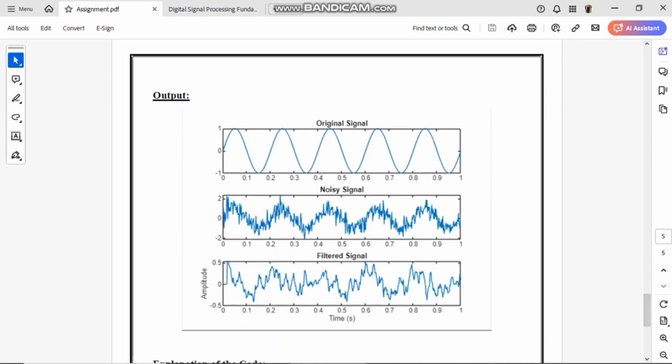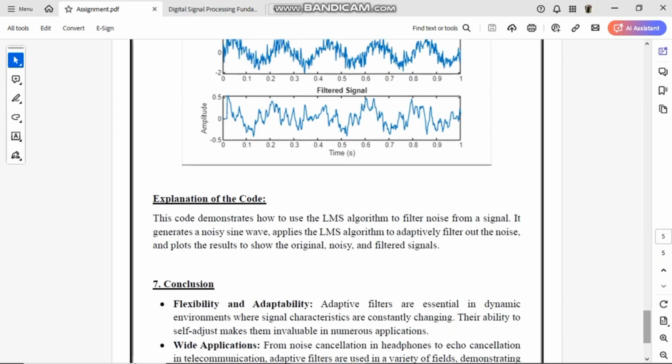This one is the output, where this is the original signal, this is the noisy signal, and this one is the filtered signal. On the x axis we have used time and on the y axis amplitude. Now the explanation: this code demonstrates how to use the LMS algorithm to filter noise from a signal. It generates a noisy sine wave, applies the LMS algorithm to adaptively filter out the noise, and plots the results to show the original, noisy and filtered signals.